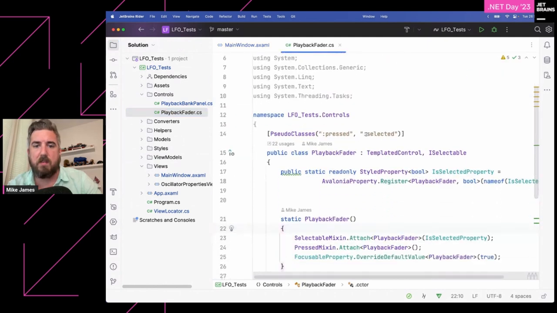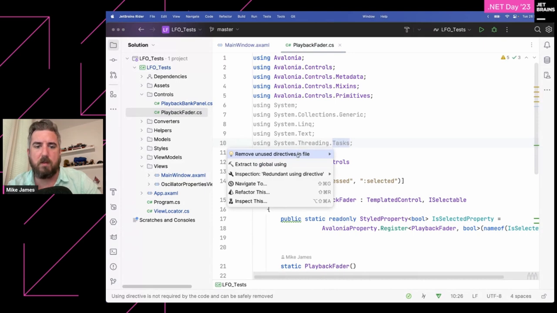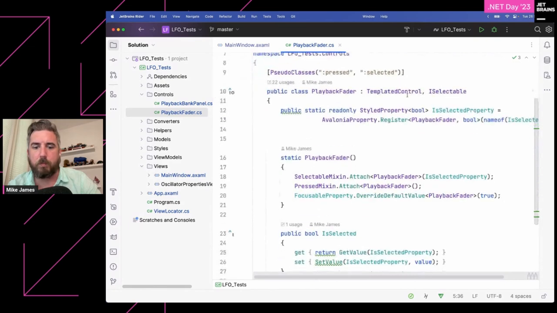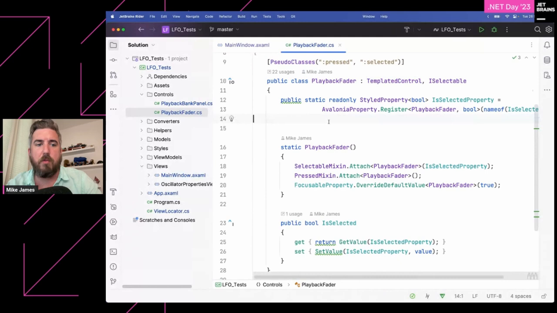So this is a templated control. Well, let's use some of the nice features. There we go. We'll tidy up the code as we go through. So this is a templated control. The style for it is defined elsewhere.